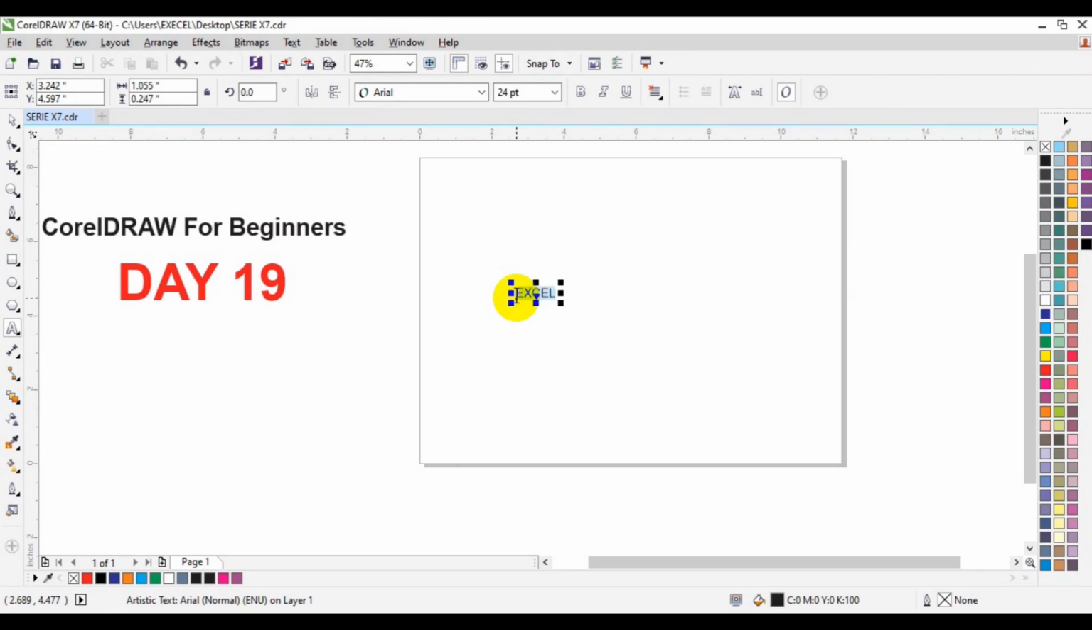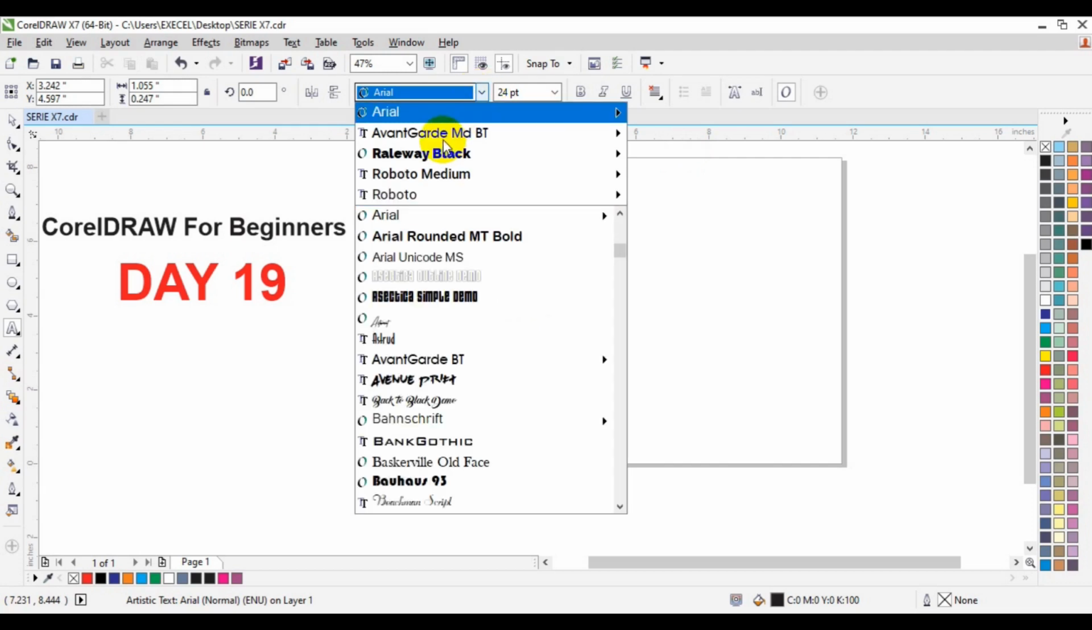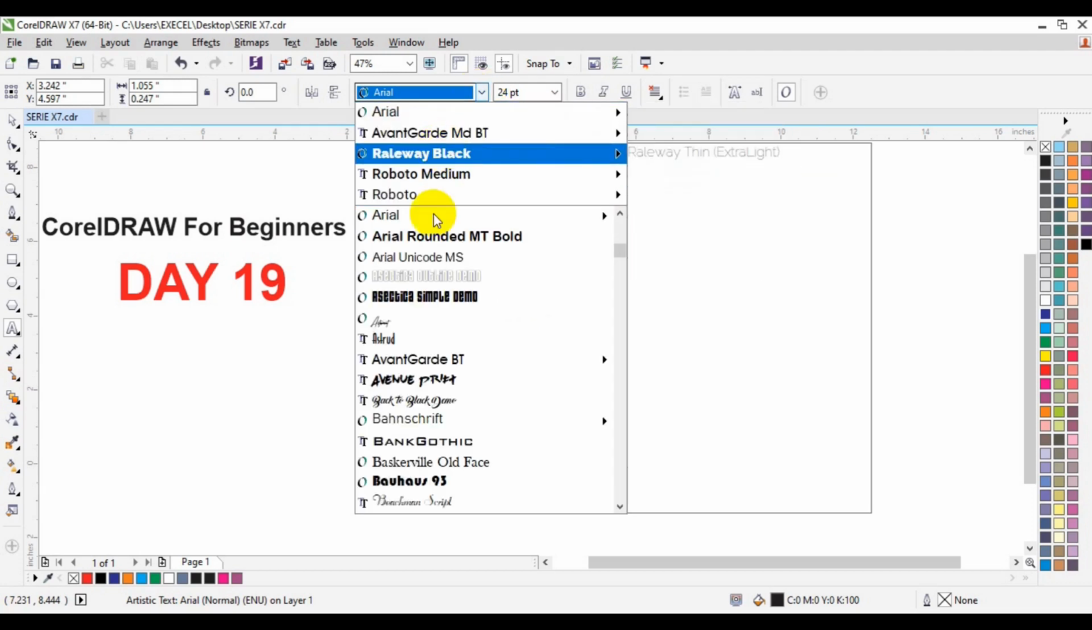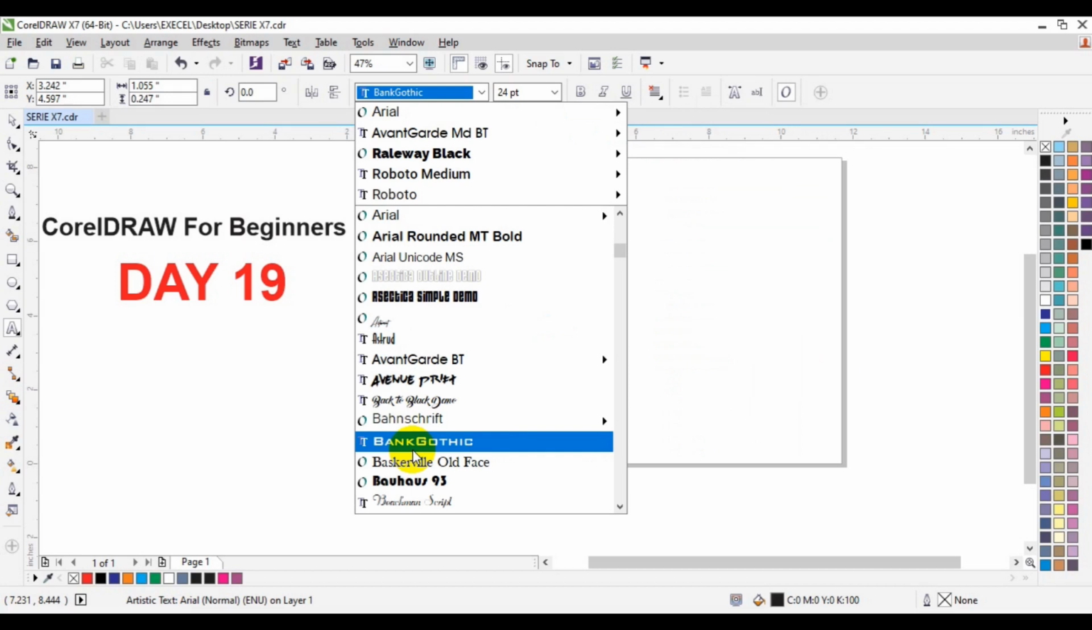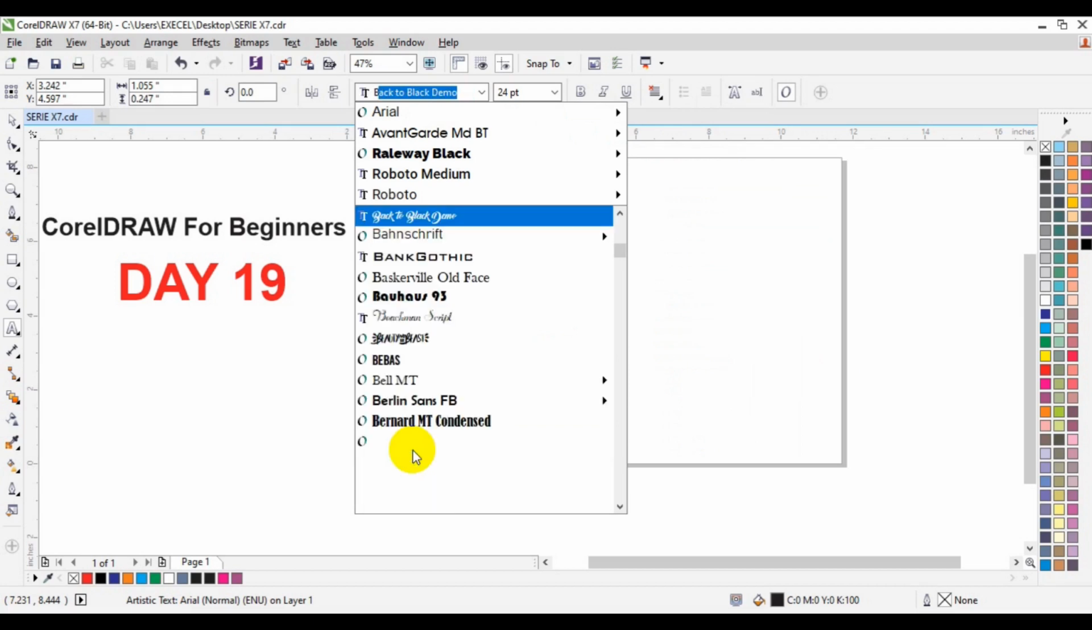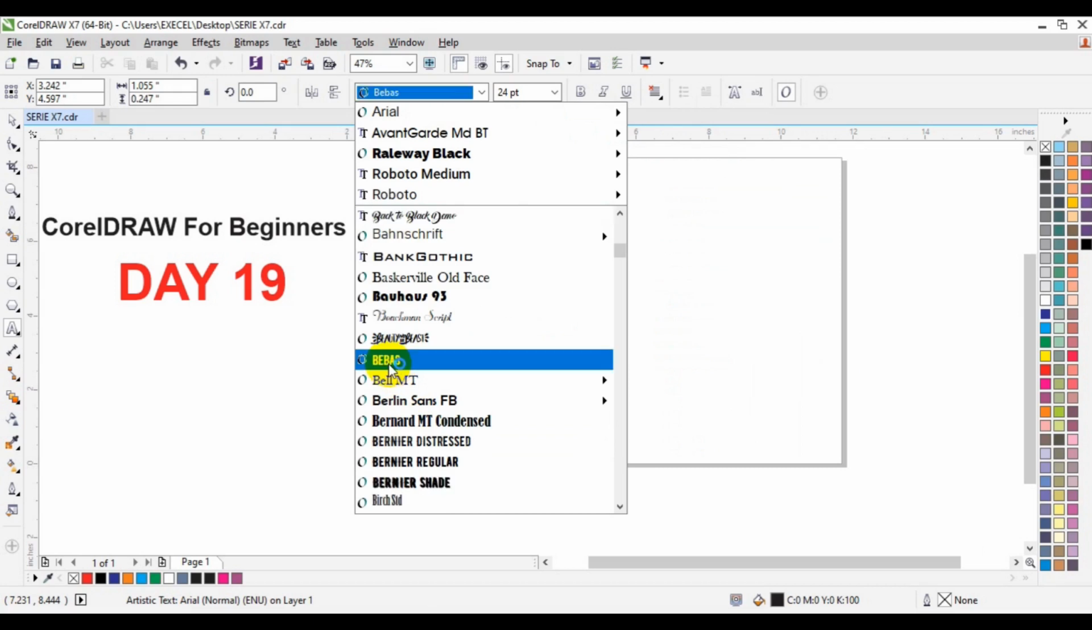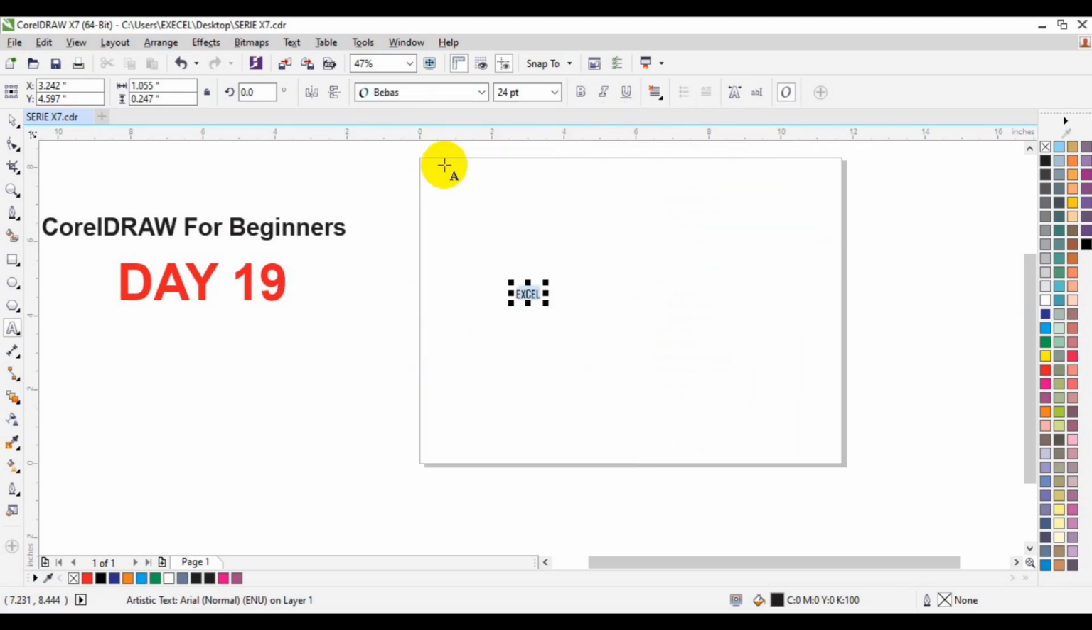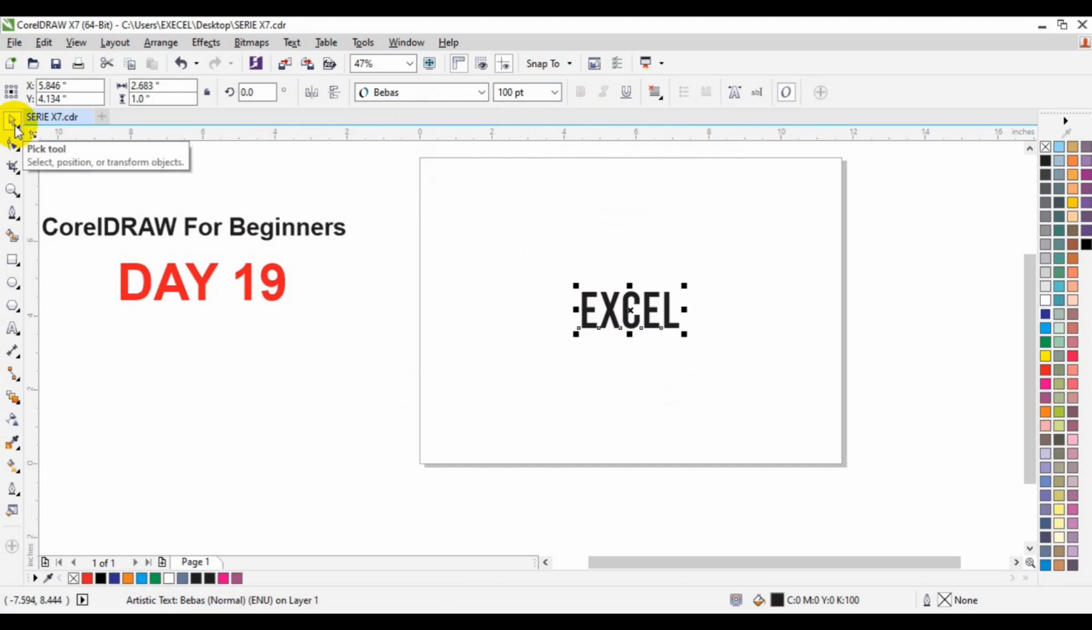Now press Ctrl A to highlight, then I can change my font style, let's try using this font style here. So I can increase the font size to 100%, then press P to centralize.